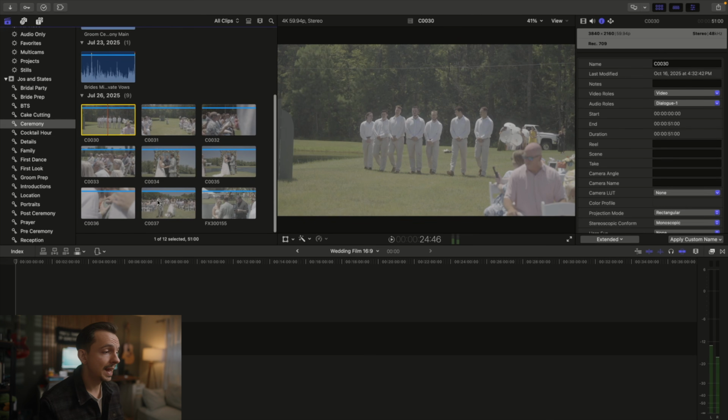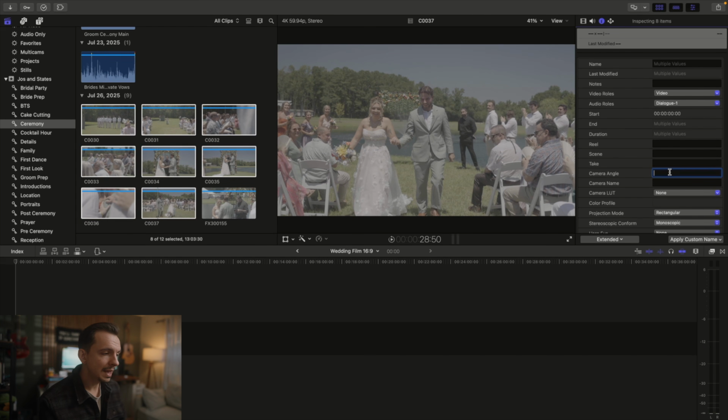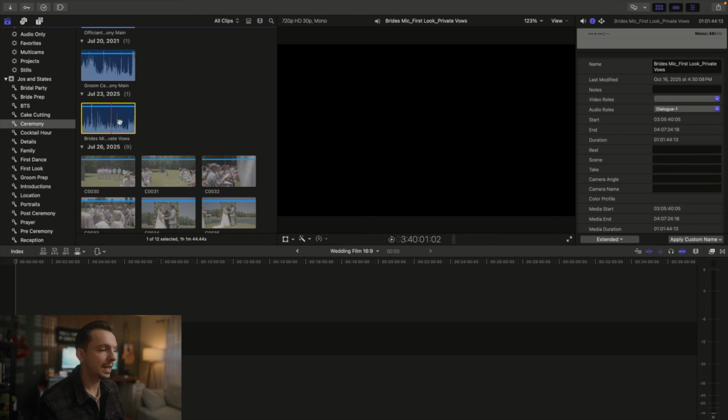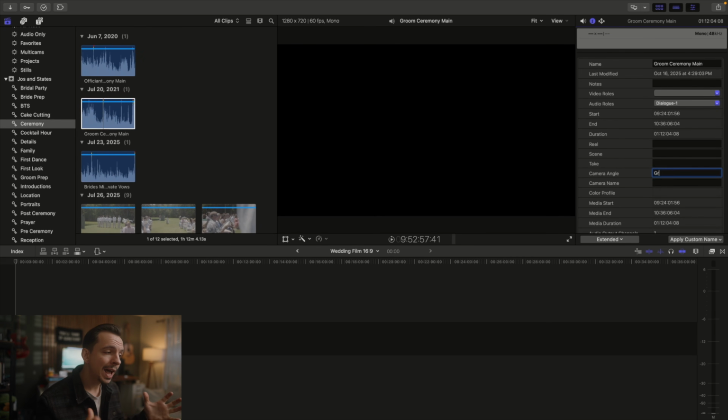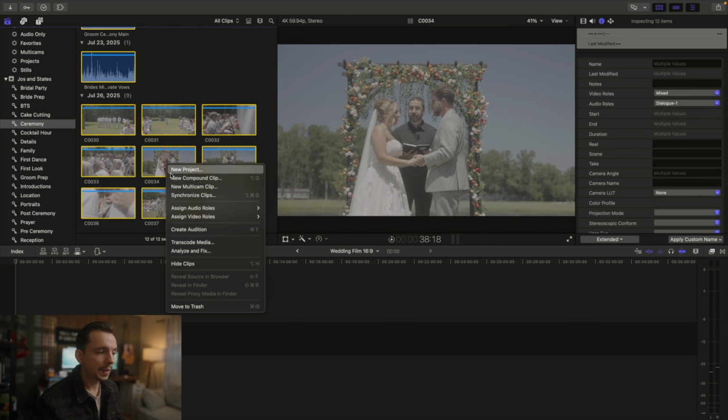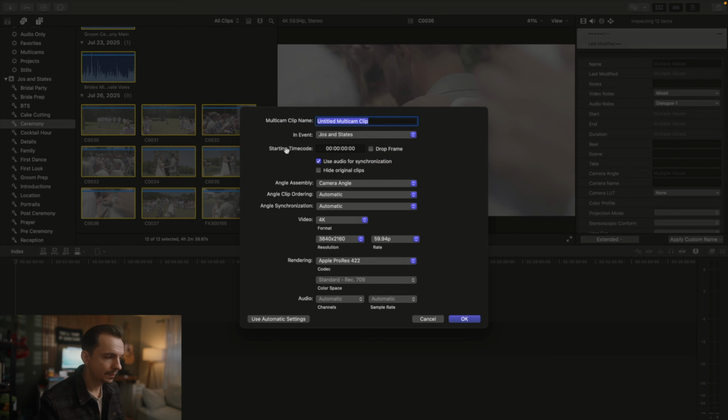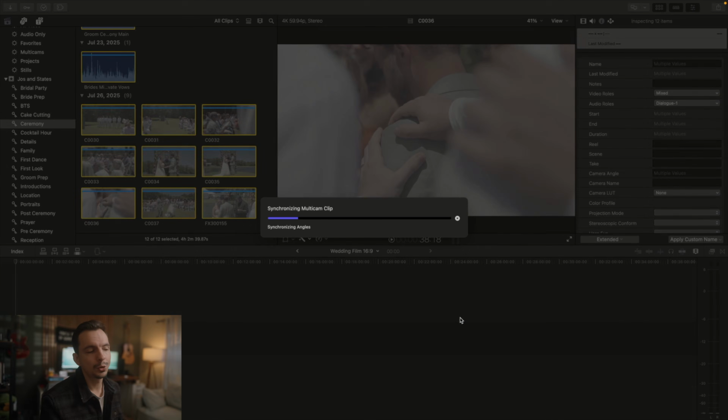You want to go into your metadata here, go down to camera angle, label each camera, camera A, camera B, camera C, depending on the angle. And then do the same for your audio files, whether it's the bride's mic, the groom, the officiant, and then you're going to highlight all of your clips, you're going to right click, and you're going to select multicam. And then you want to make sure that you have camera angle listed here since that's what you changed the names of. And then set your frame rate to 24, everything else looks good. And then once it's done, you have your synced multicam file ready for you to edit.